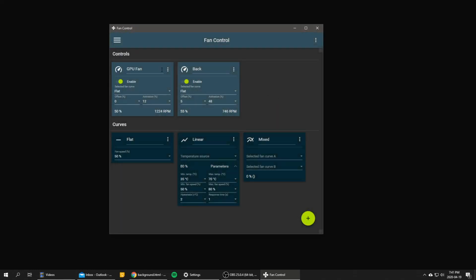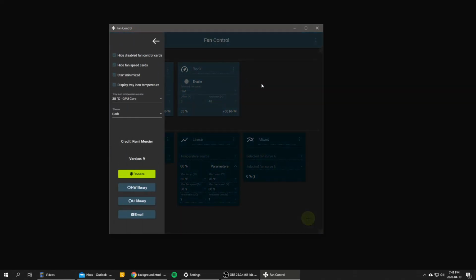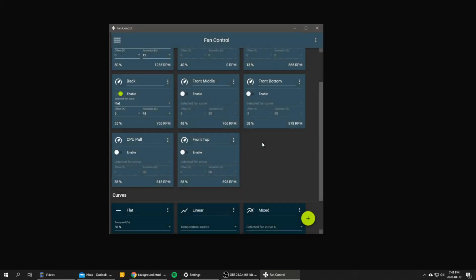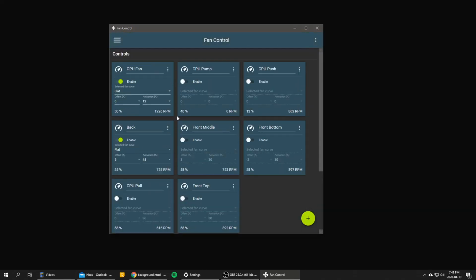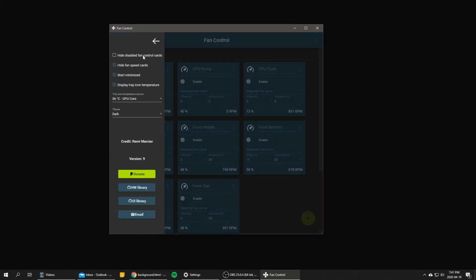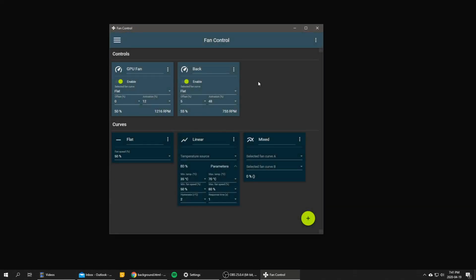So what do we got new? First thing, it's a small thing, but I think people will enjoy it. You can now hide your disabled fan control cards. So let's say you only got two controls activated, you can now hide all the other ones for a cleaner look. So that's the first feature.